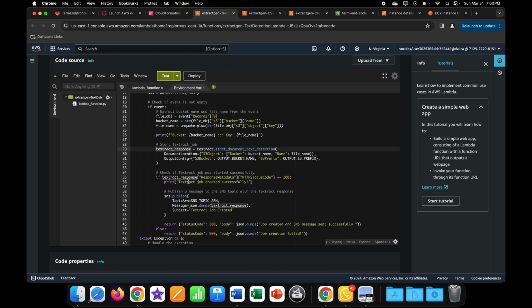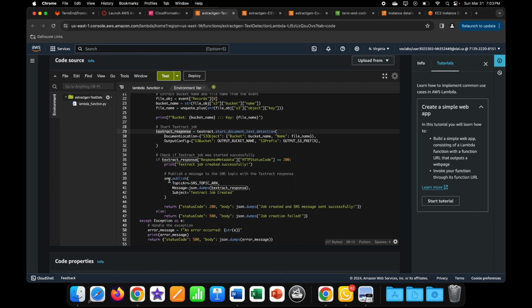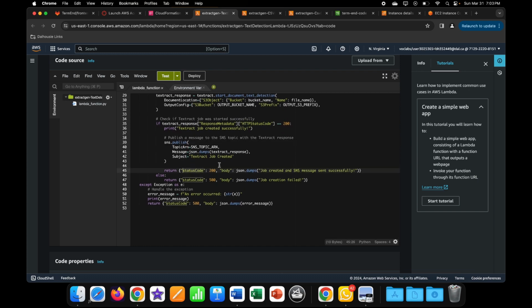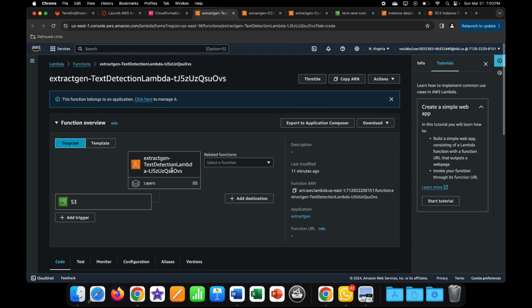Now if the job is successful, then it basically publishes a message to the specified SNS topic, and if both the text track job and publishing the message were successful, then a success response is sent. So this was all about the text detection lambda.